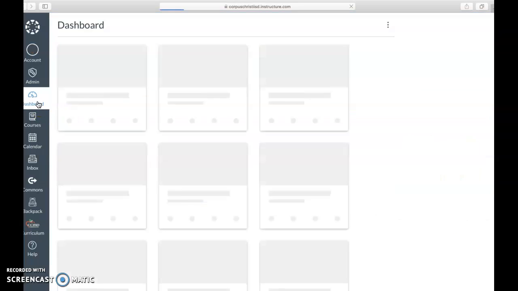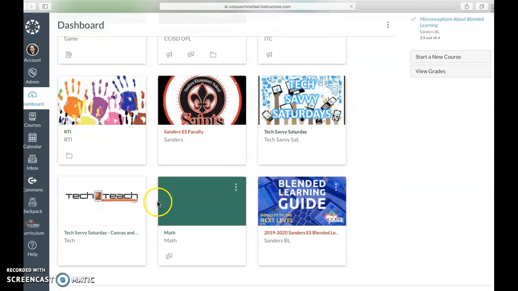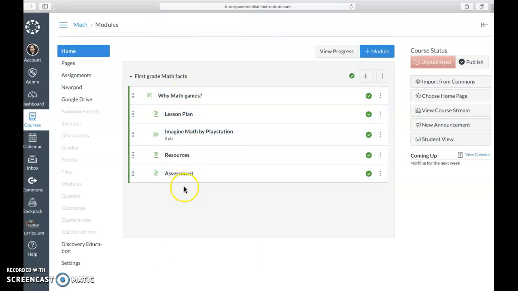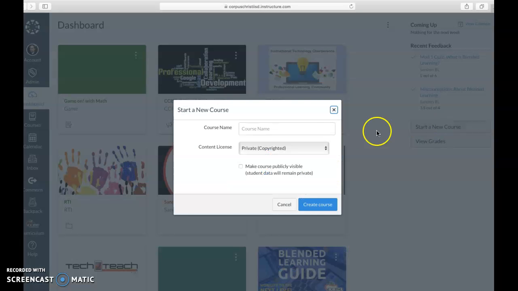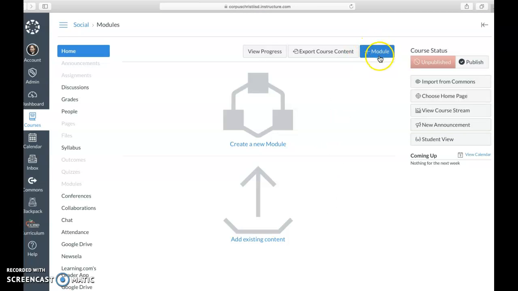So when I go back to my dashboard, this is the Math, and I click on it, all the content should be there. Okay, if you don't have the module, you're gonna have to create one just by starting a new course. And for example, this is something for social studies, and create a course. And then you add whatever you want to add to it.